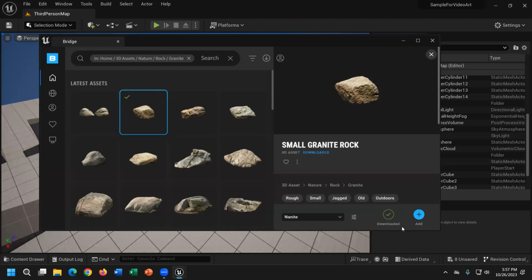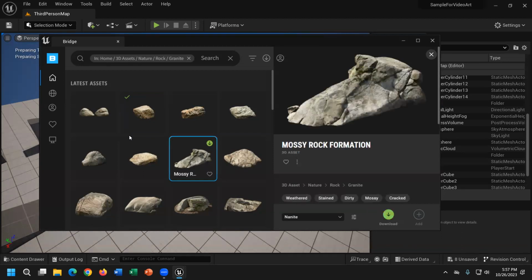Once you finish downloading, hit add. Make sure you don't forget to hit add. It will take some time to import this object to your project. Just 2 or 3, that's enough for today. Do not download too much. Select the object, hit download, wait, and hit add.